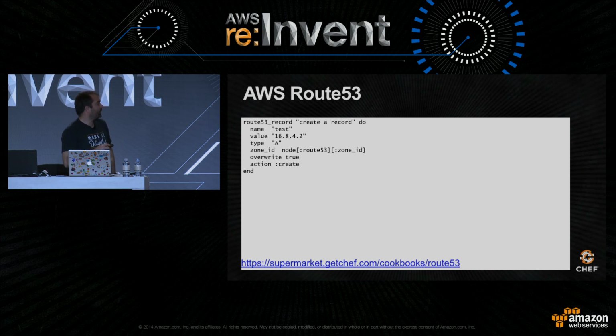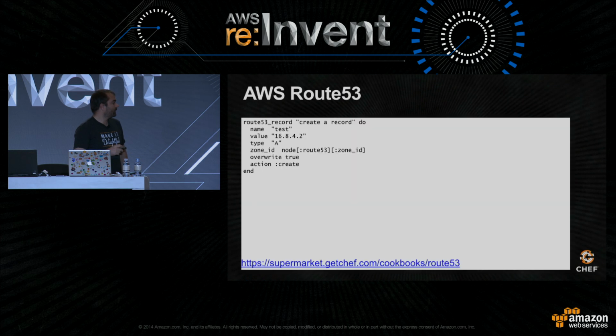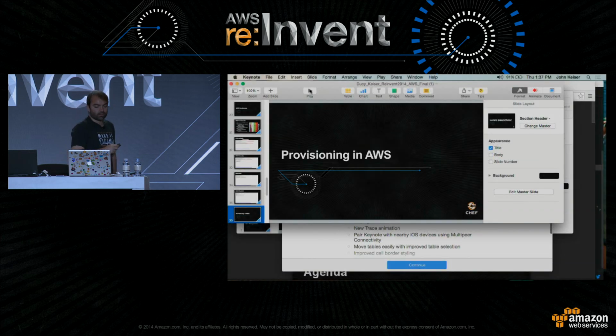So here we have creating a Route 53 record. Very self-explanatory. The nice thing is that if the record already exists and you just need to update it, you can actually override it, which will just update the record as it exists. And lastly, all of these have URLs down at the bottom. And then also at the end, I'll give you a URL for each one of these cookbooks as well. So let's get back to the presentation.